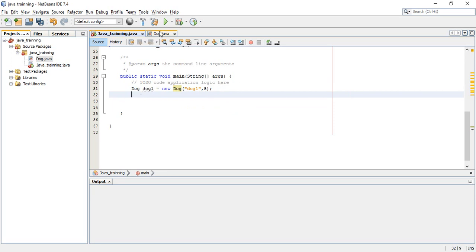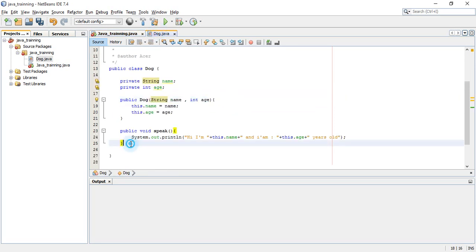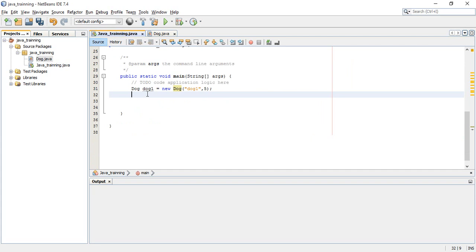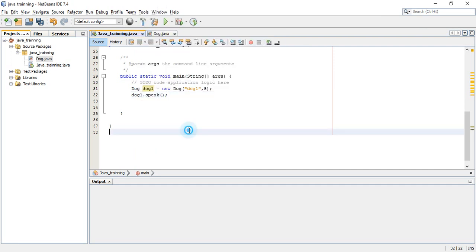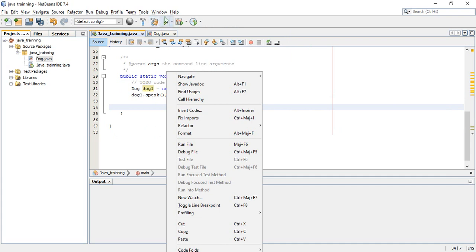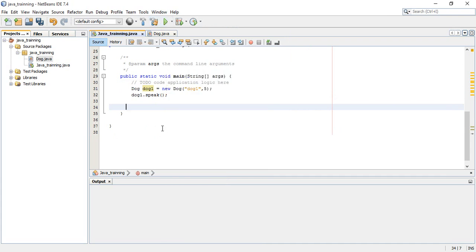Now how about if I want to use this speak function? How can I use it? Since it's public, it's okay to use it outside the class. So the name of my variable here is dog1 dot, and the name of the function, see here, is speak. Now if I run this, click here and run, and you will see the output: hey, I'm dog1 and I am 5.